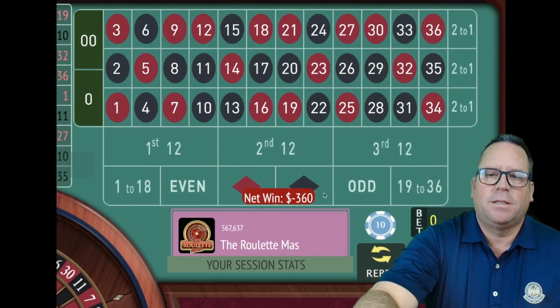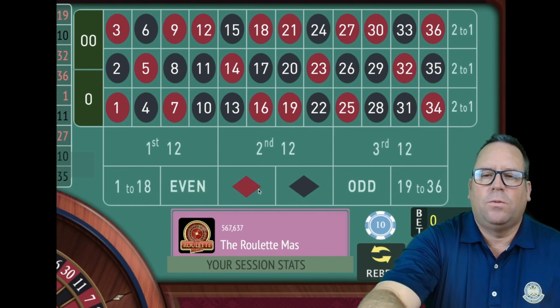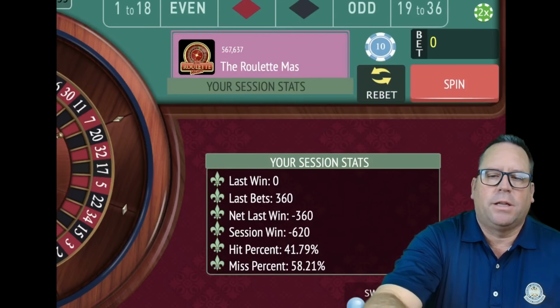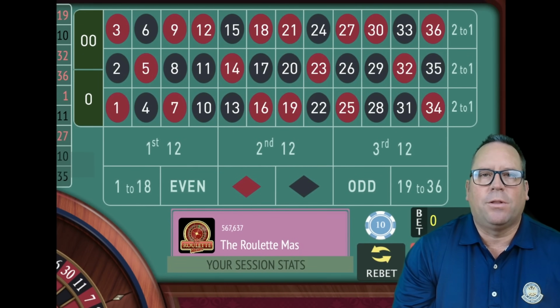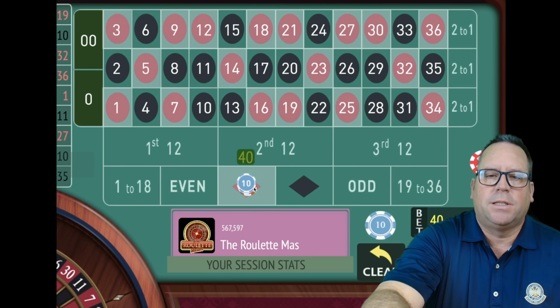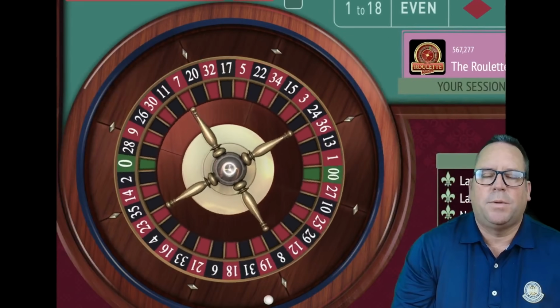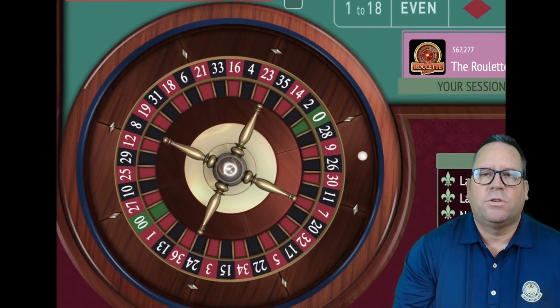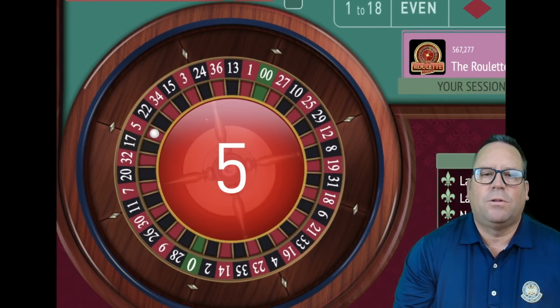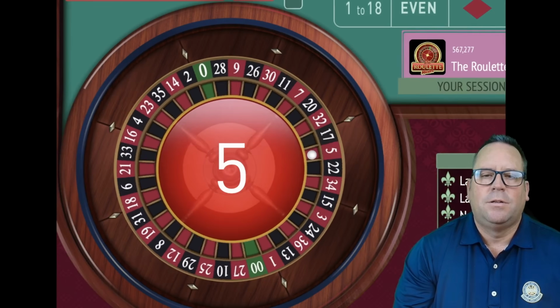Okay, we're at minus 620. So now we're at 3. I'm sorry, we were at 2. Let me check that out. Yeah, we were at 2 losses, 1 win. Now we're at 3 losses, 1 win. So we have 1 more on red for 360. No more bets. Spin. This will determine if we have 3 losses or 4 losses out of 5.